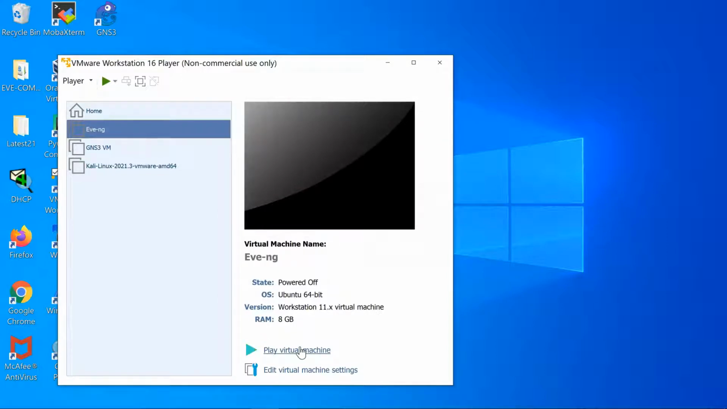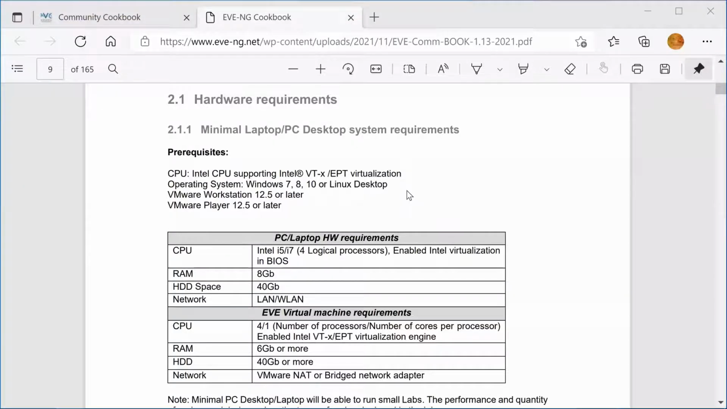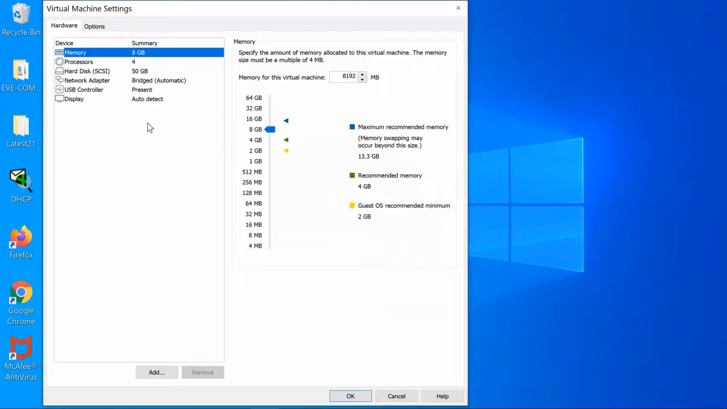Before power on or play the virtual machine, we have to edit the virtual machine settings. So click here, this edit virtual machine settings. Please check the hardware requirements from the EVE-NG documentation page. Here hardware allocations you have to give. Please check your physical device has enough storage to allocate to the VM.